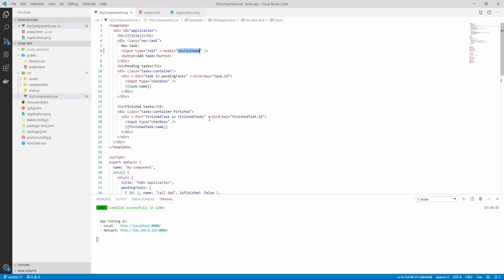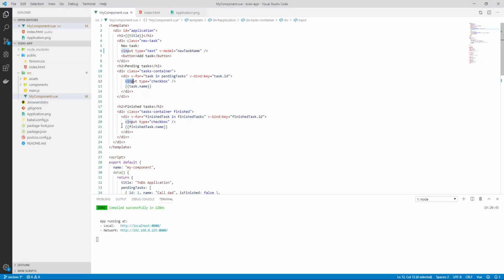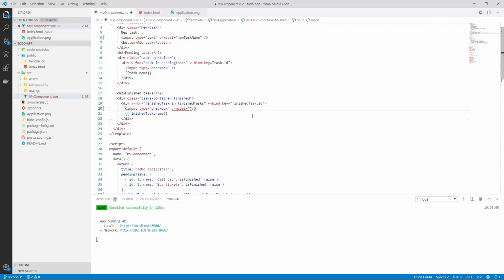But there are some additional input fields here. Here is the one that we want to synchronize. Inside the finished tasks, we have one finished task here, but I expect this checkbox to be checked. And if I find that checkbox inside the code, here is that checkbox, you see there is no v-model directive here. So the question is which variable we should inject here inside this v-model directive.